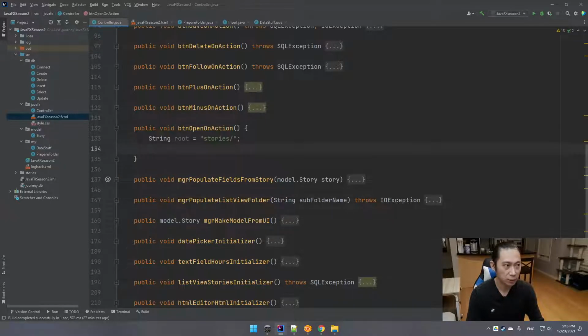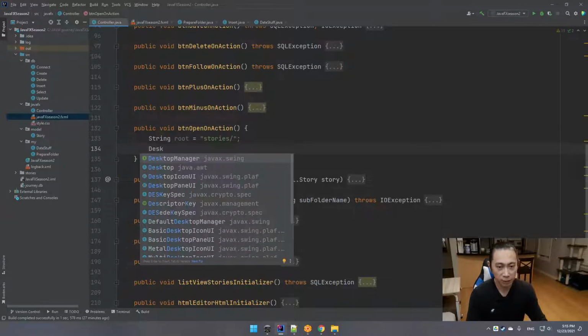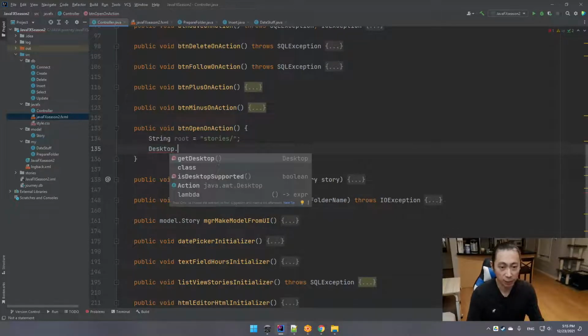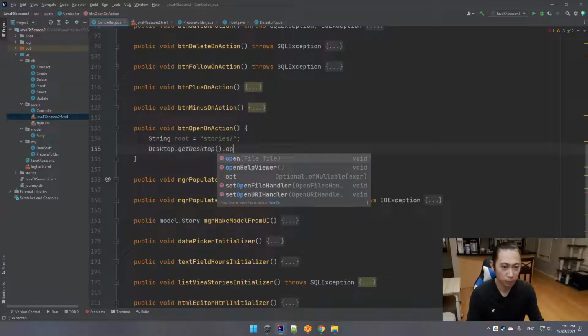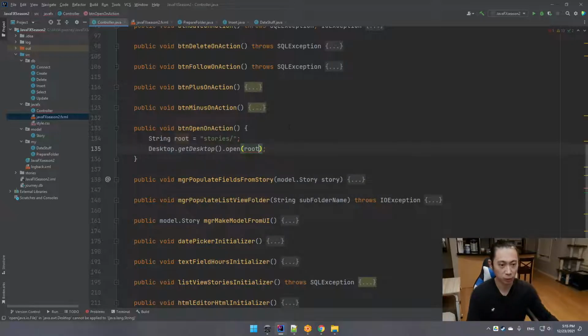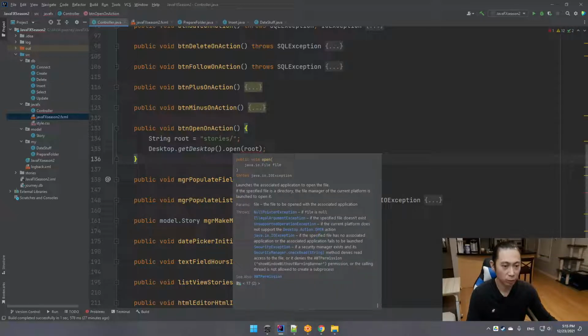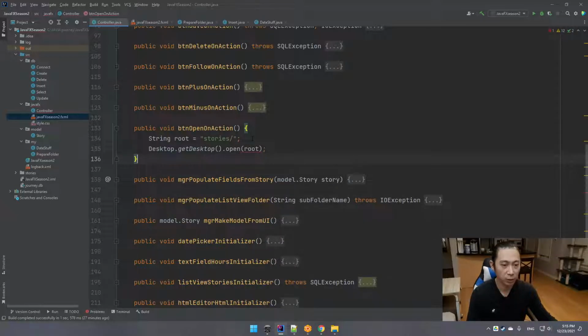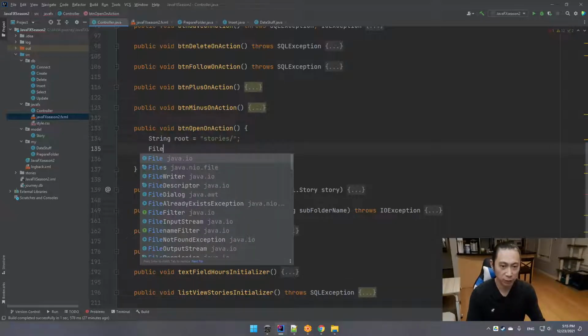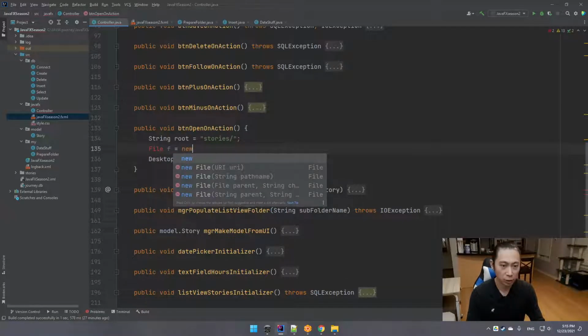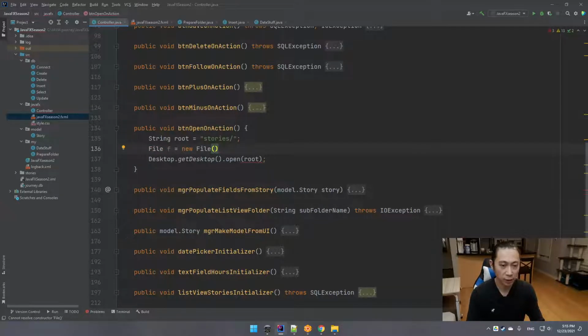To open it, it's quite simple. There is a Desktop class, a package. Desktop.getDesktop().open, and then we pass in the root, right? Why is it red? The open is asking for a file. All right, so then we're going to say File f equals new File, and the name is going to be root. Will this work? Yeah, and then we say open on the file. All right, let's try it.